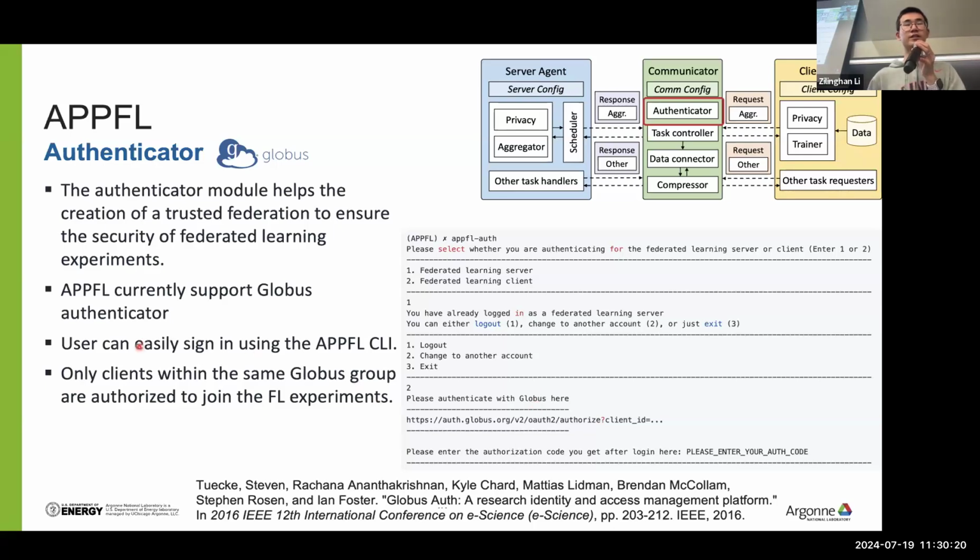After login, only clients within the same Globus group are authorized to join the FL experiments. With that, you know who is in your group, and this helps ensure that no one in your group will maliciously attack the FL experiments by using some poisoned data or model. So this further helps to ensure the security of the FL experiments.